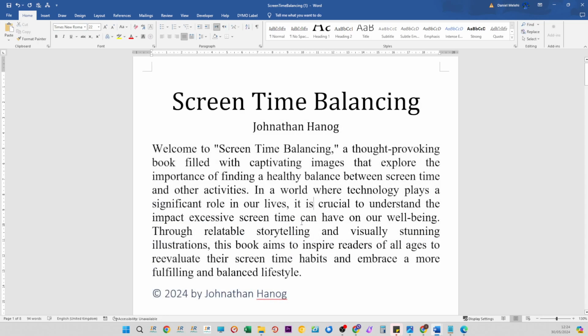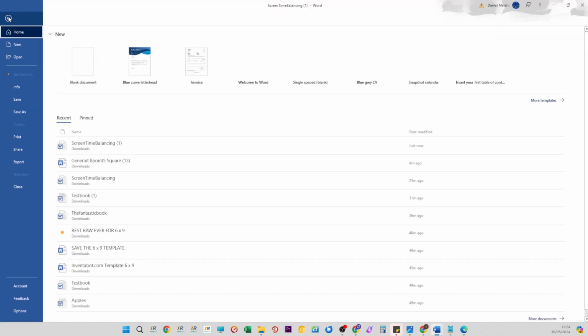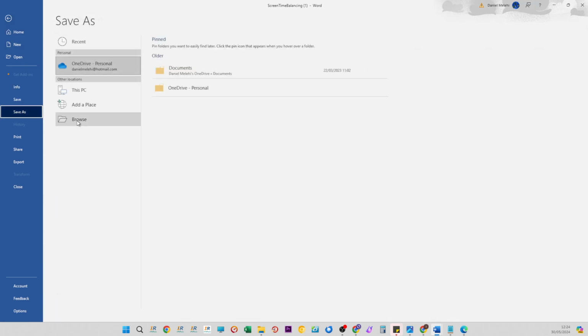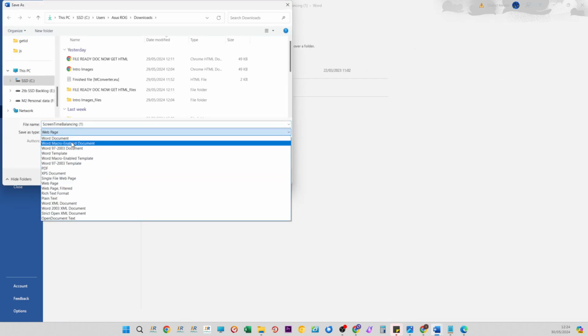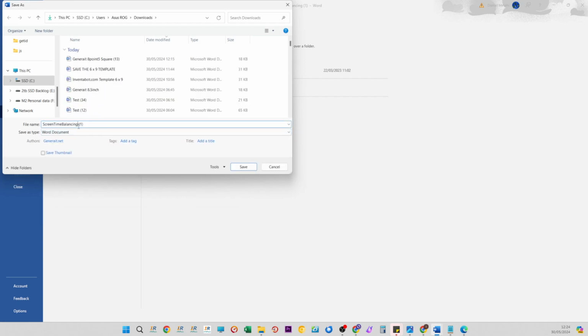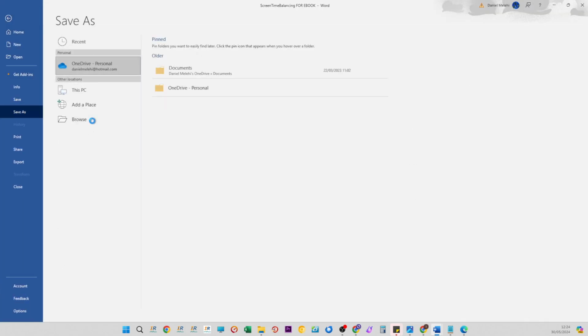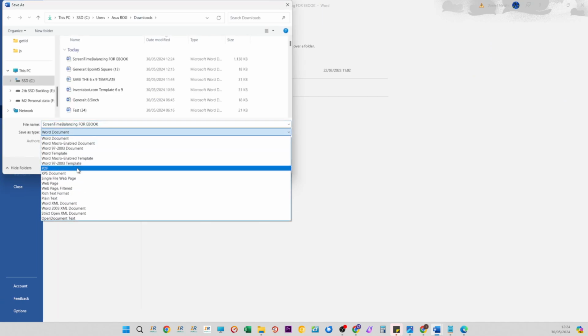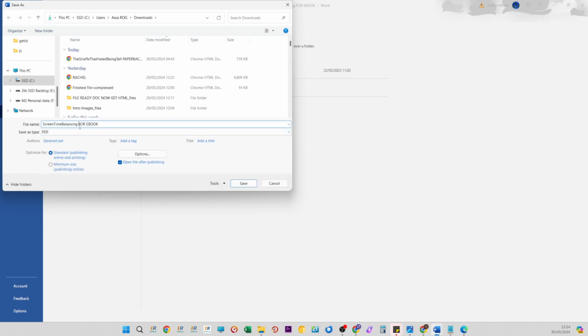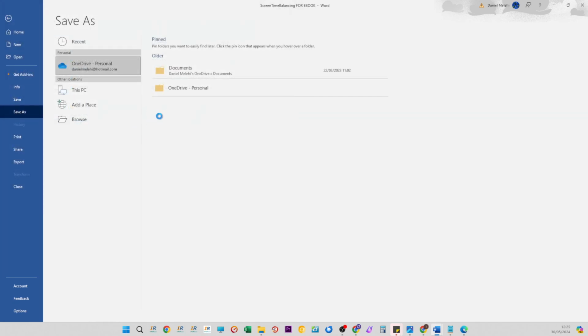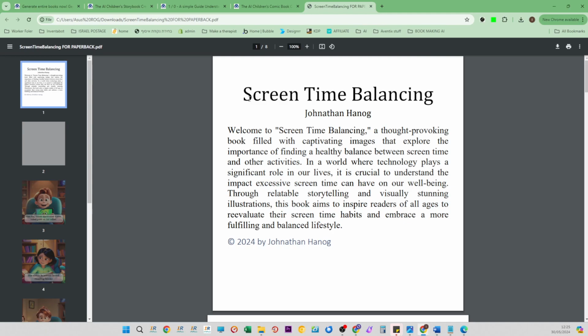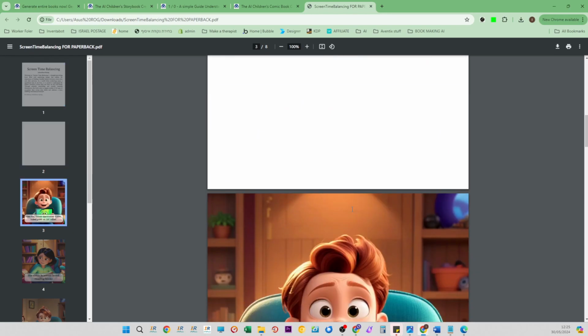Now this file is ready for Amazon KDP, but before you do that, you need to save it as a doc file, which is Microsoft Word, and then you can call this for ebook. And then that's a perfect file for Amazon ebooks. If you want to do a regular book, you have to choose paperback book. You have to choose PDF, and then you can choose for paperback. That's all you have to do. You have your two files ready for Amazon KDP, and this will be perfectly accepted by Amazon KDP.